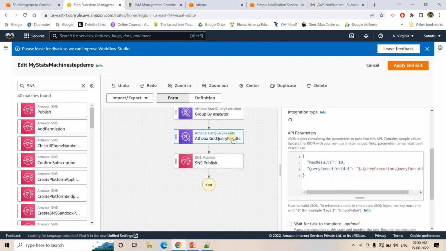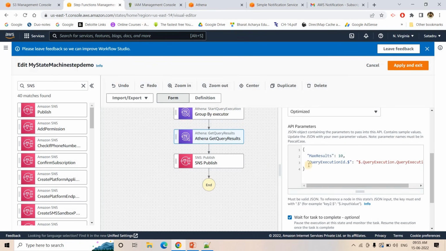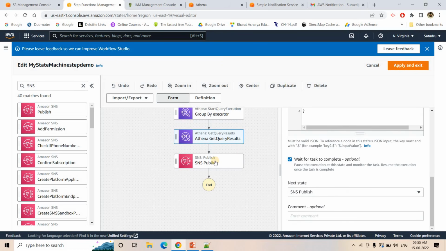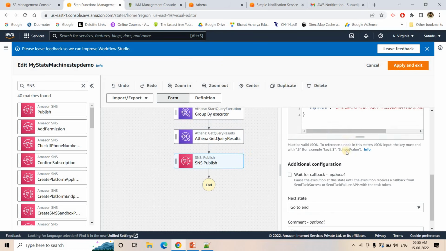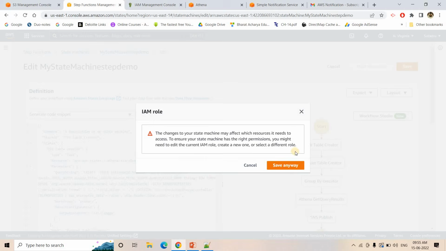Okay, and I want to make sure that this also I am keeping wait for task to complete. It should not be asynchronous, it should be synchronous flow. So that's pretty much it. Wait for task to complete. Once that is done, it will just take the result set rows and it will send a message to the topic. From the topic it will be broadcasted to mails and all. Okay, we'll apply that and we'll save that.